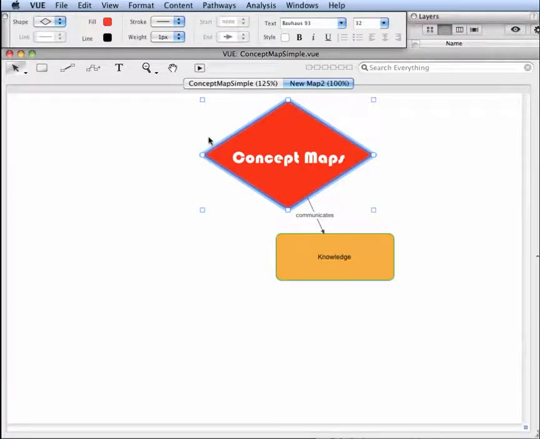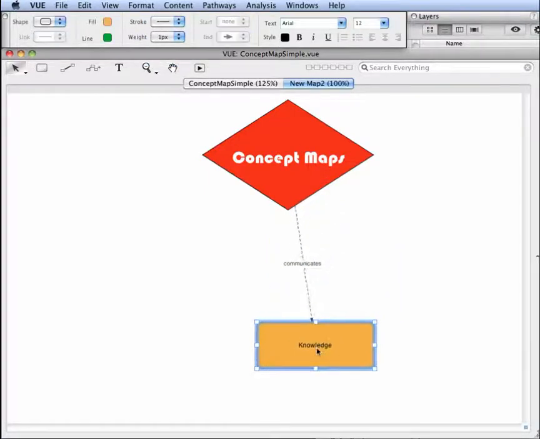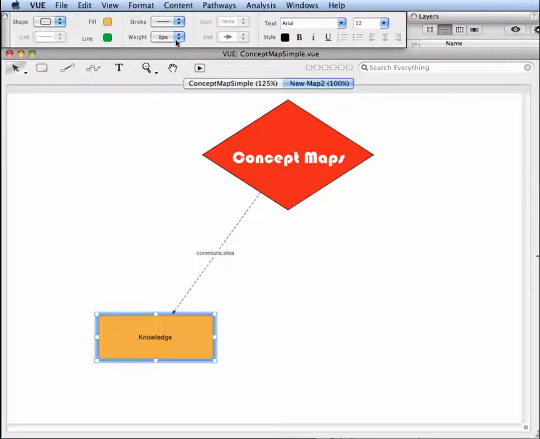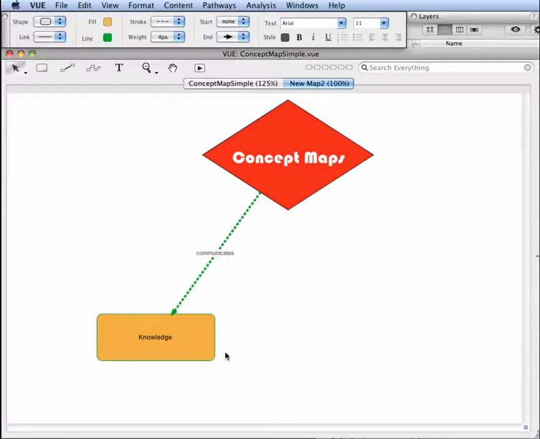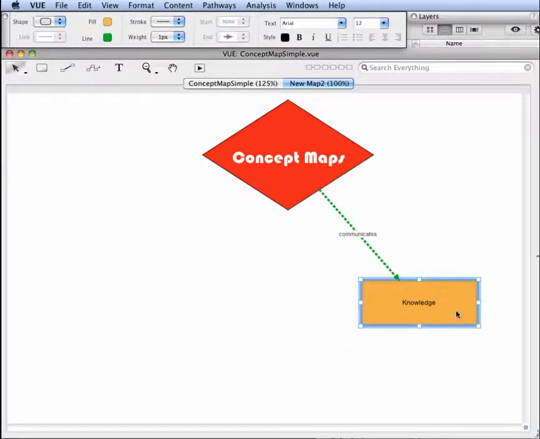You get the idea. You can also change the line the same way. You can take this line and make it a dashed line; a stroke is what it's called. You can change it to a dashed line. You can change the weight of that, which is the thickness, to wider if you like. You can change the color of the line. Let's make it bright green. So this gives you a lot of possibilities of how you can arrange your ideas.